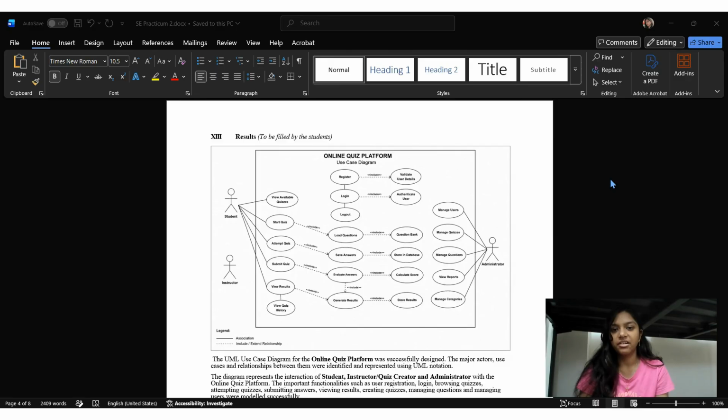The use case diagram also represents relationships between different use cases. For example, attempting a quiz includes answering questions, while submitting a quiz includes evaluating the answers. Viewing the result includes calculating the score. Optional activities such as retaking a quiz can be represented using an extend relationship.